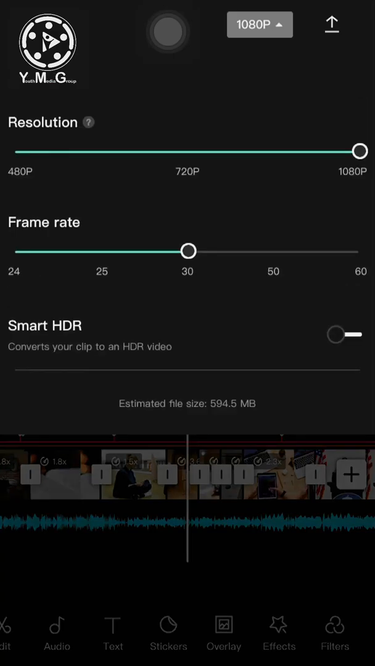After finishing the edit, export the video, and the resolution should be 1080 and the frame rate for standard should be 25 or 30. Also, you can see the size of the video is about 500 megabytes.